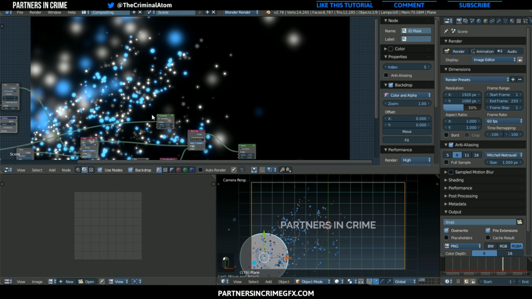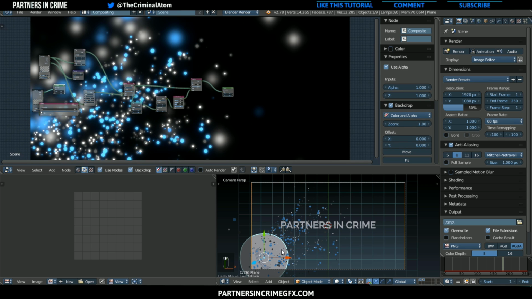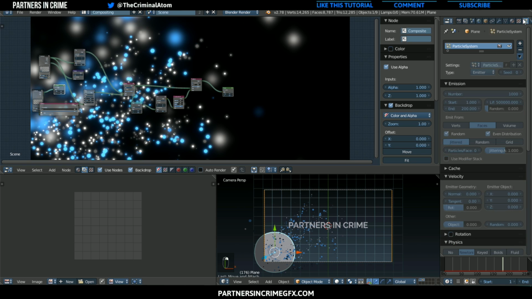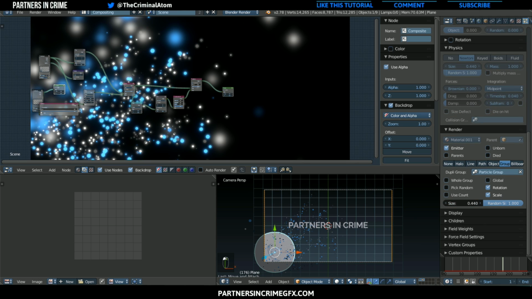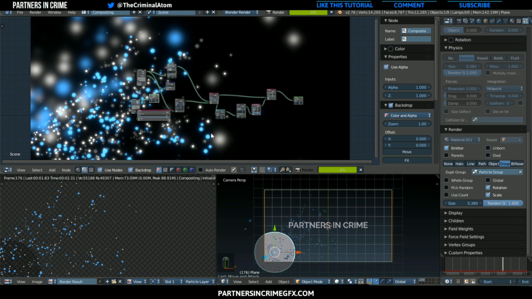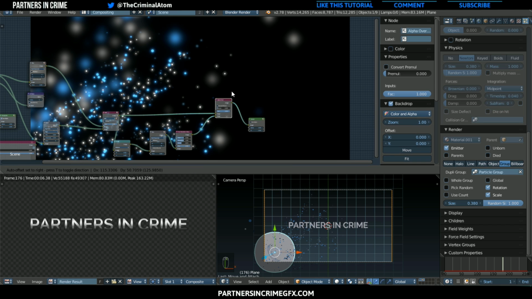Alright, so it's starting to look a lot more fine now. So at this point, we can actually lower the size of the particles. Let's see. Let's right click on this gray particle here, and let's actually make it a dark blue. Alright, and let's right click on this particles, and let's lower the size. And I'll click render image. Alright, it's starting to look a lot more polished.